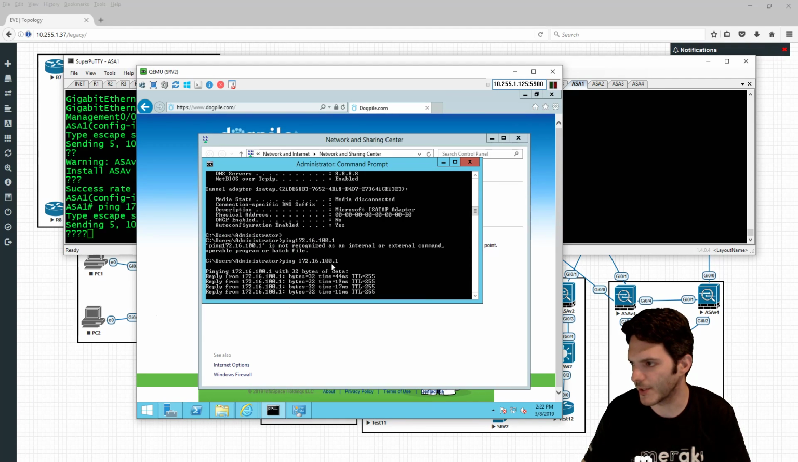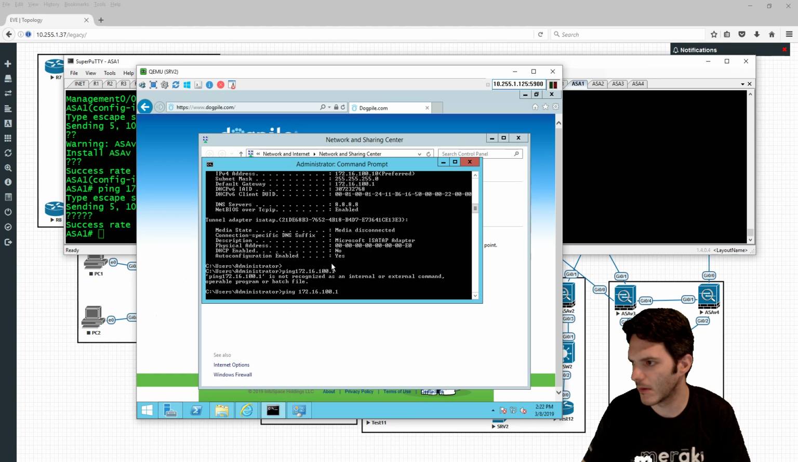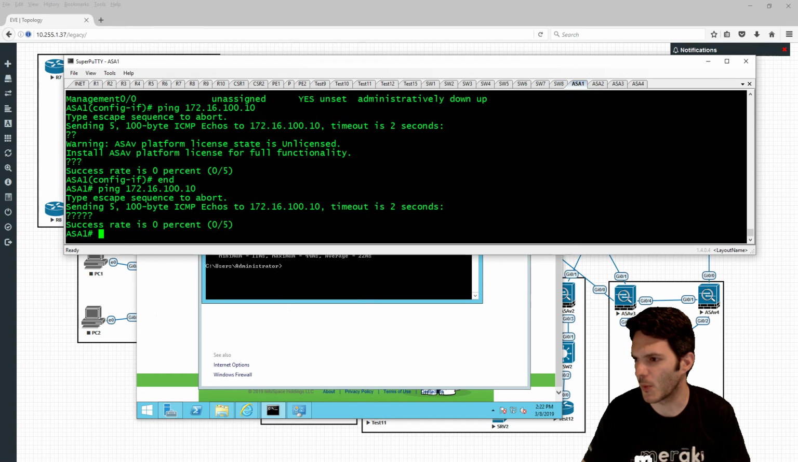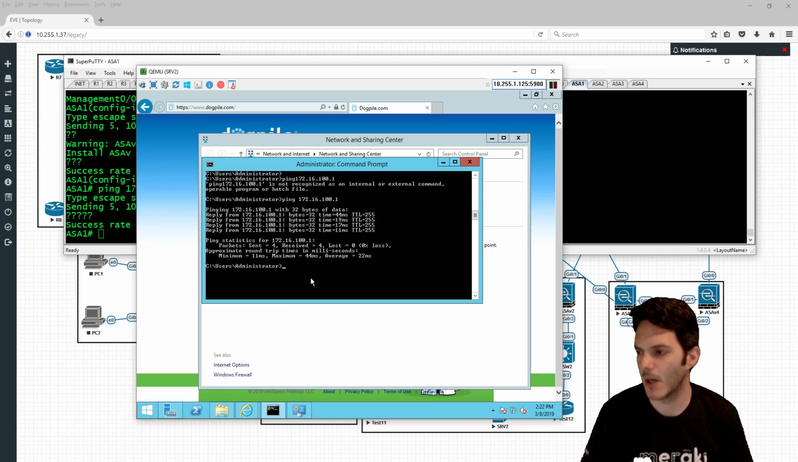My IP address is .10, right? Yes, it is .10. So why am I not getting a... Oh, okay, so this is not an issue with reachability because I can clearly ping the default gateway.